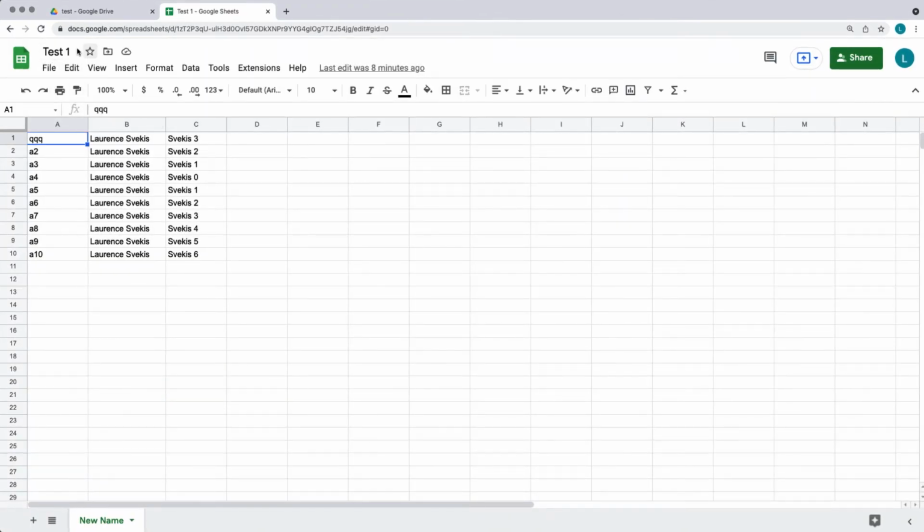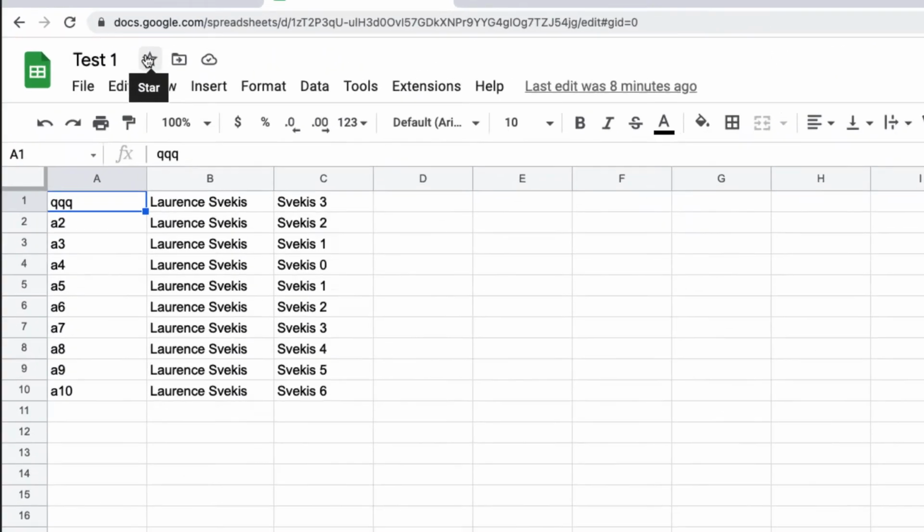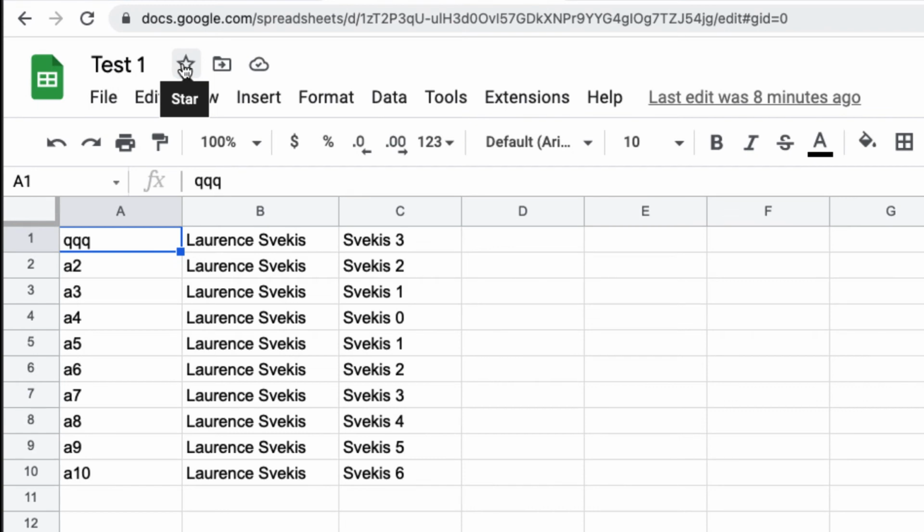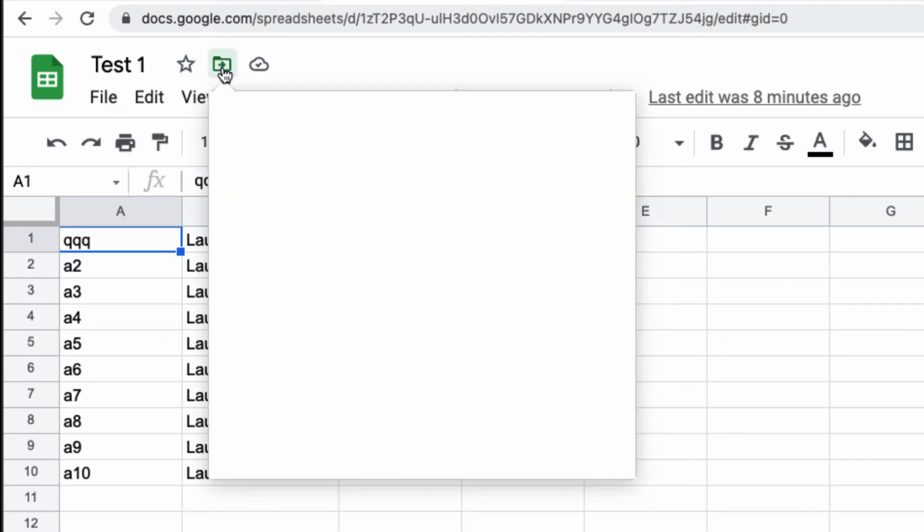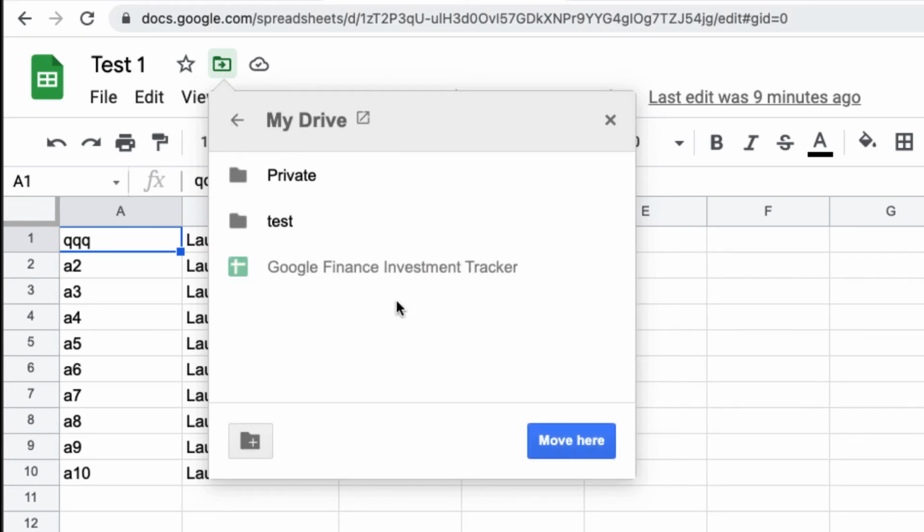In addition, you can use the quick menu icons here at the top. So if you want to add a star to the file, you can select the star, or you could unselect the star. You can also select to move the file, and if you do select the move, that will bring up a pop-up window allowing you to select the file and then move it, so navigating to your drive and moving it to another location on your drive.